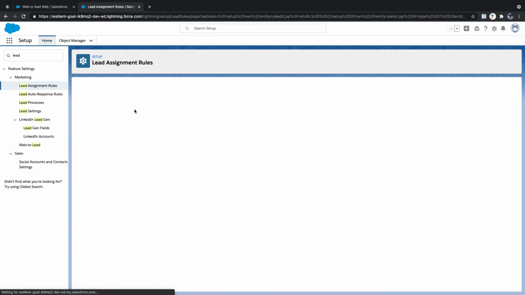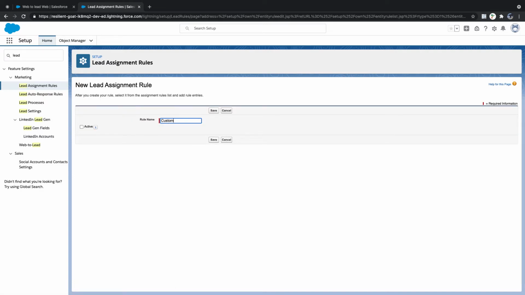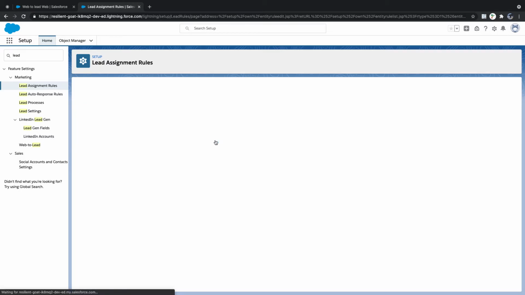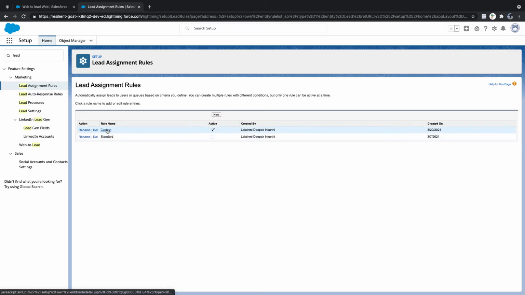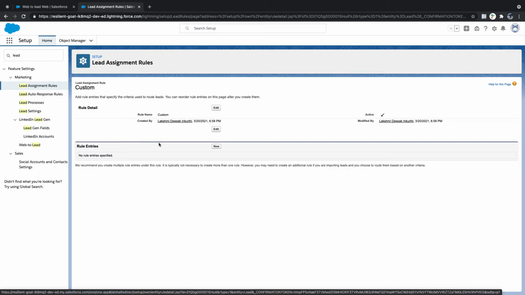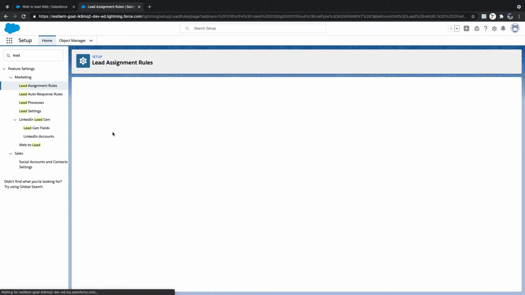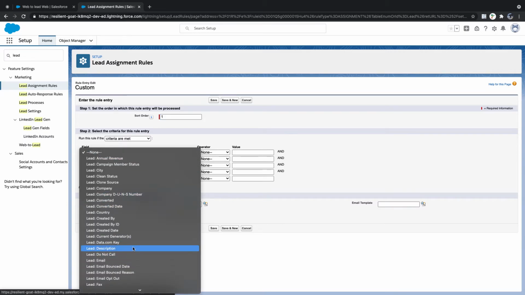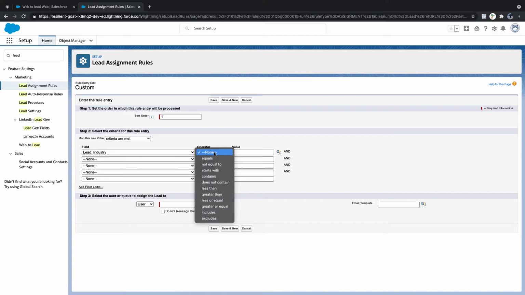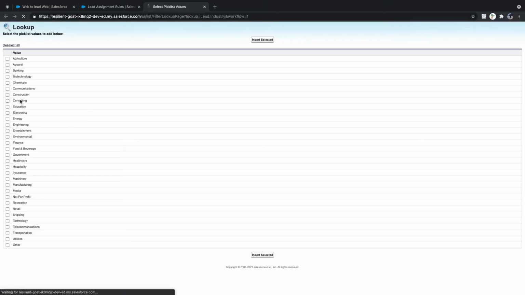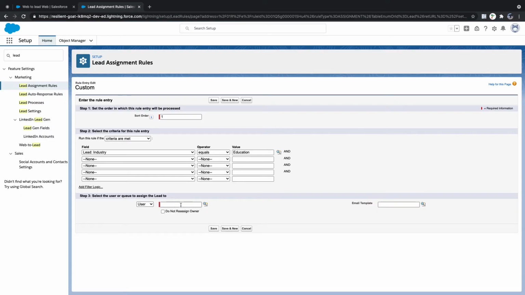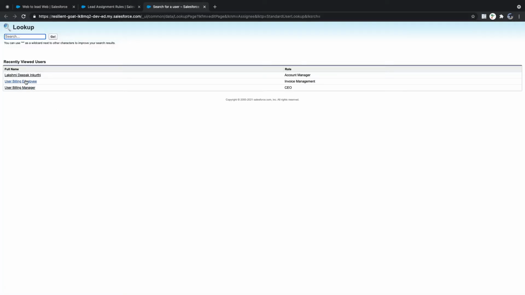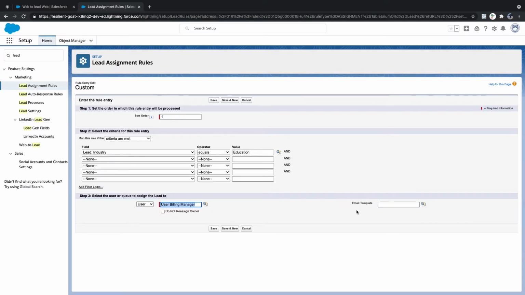So let me create a new one. Custom. I just made it custom. I activated it because I don't want to modify the standard ones. So I'll go inside my custom assignment. I'll add an entry criteria, entry criteria in the sense of record criteria. Sort order one. Criteria: industry equals education. Then I need to assign to manager. Where is education? Yeah, selected. And I need to assign to owner. So I'll say the manager will be the owner, and I saved it.